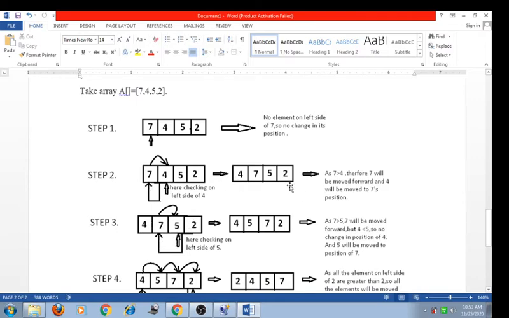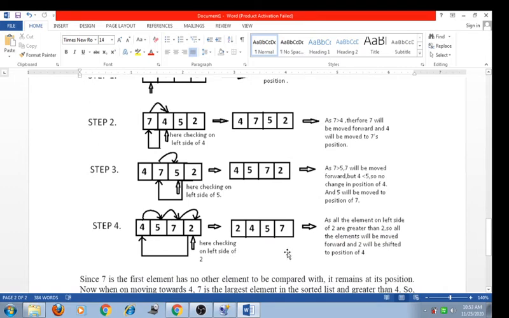4, 7, 5 and 2. Now in the third step, here checking on the left side of the 5. So we move toward the 5. Now 5 and 7 will be compared with each other. As 7 is greater than 5, 7 will be moved forward, but 4 is less than 5, so no change in the position of 4 and 5. It will be moved to the position of 7. So the outcome looks like that: 4, 5, 7, 2.